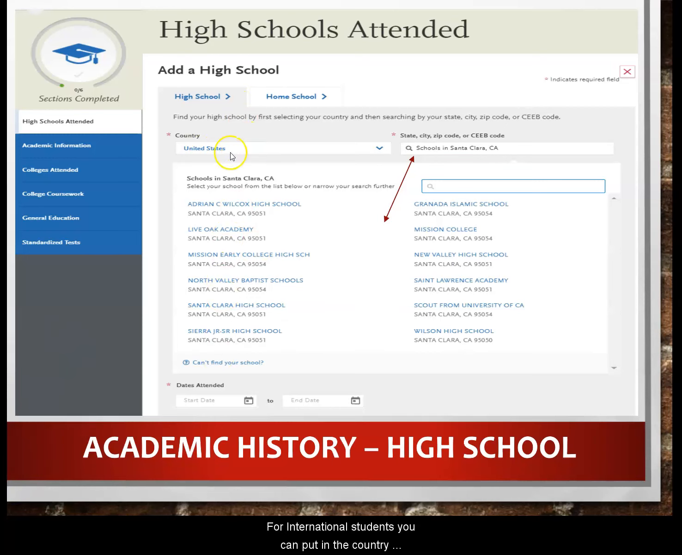For international students, you can put in the country that you attended high school at. You will then be able to see the high school when you put in the information of the country and city. If you don't see it, you'll be able to enter it manually if you don't see your high school on the list.